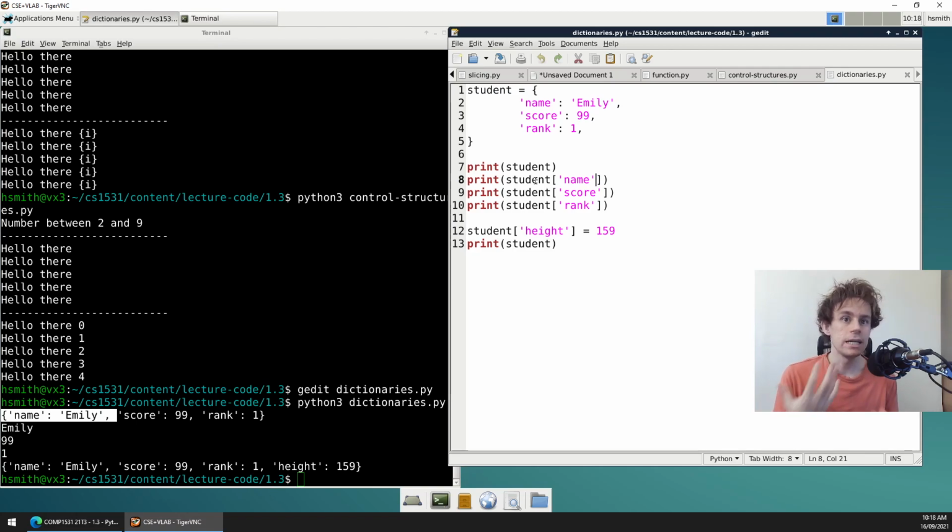Notice how it's like a list, but instead of using indexes here, we're just using strings. So we're using strings to actually identify particular things. And just like a list, you can update it too. You can say the student's height is 159, and you'll notice here that I've just added it to my dictionary. So super powerful. You're going to want to use this for your project a little bit.